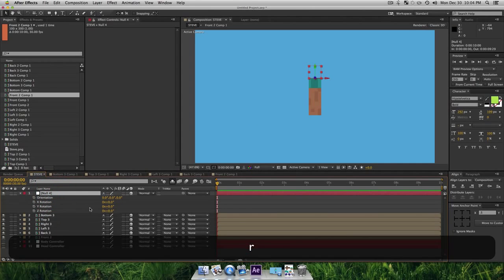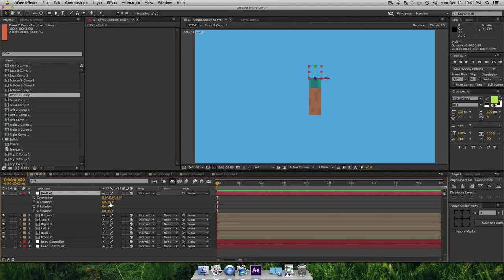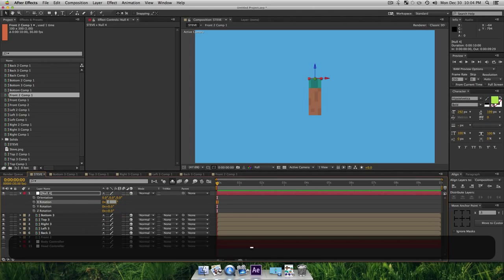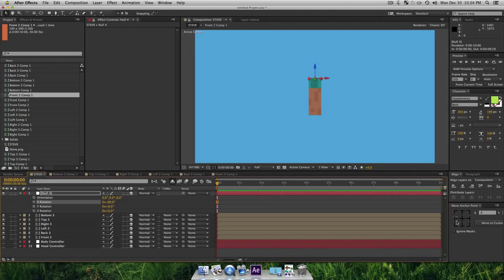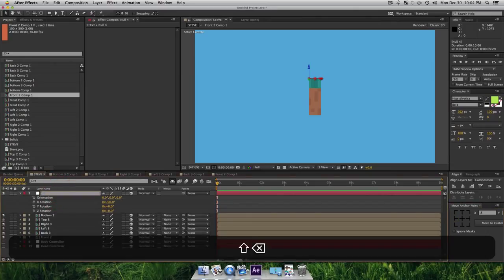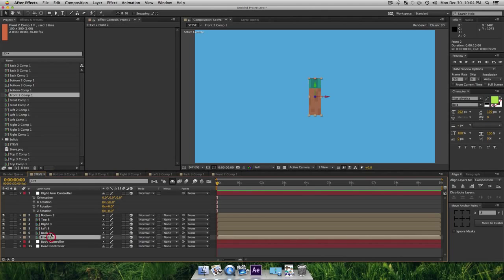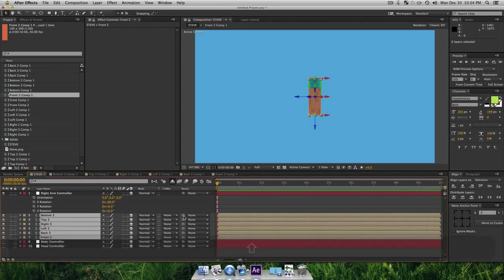Press R on your keyboard to bring up your rotation properties. Let's rotate it on the x-axis until it is at -90 degrees. I'm going to put my anchor point over on the left side of it, and I'm going to call this left arm, or actually this would be our right arm. So name this right arm controller. Okay. Select all your comps for this and parent them to our right arm controller.